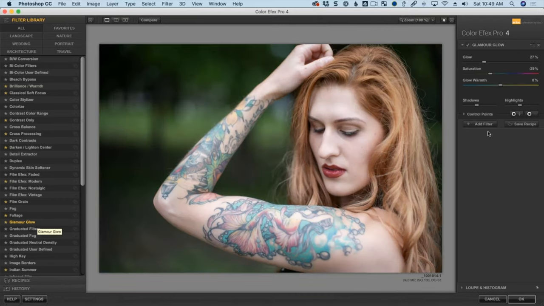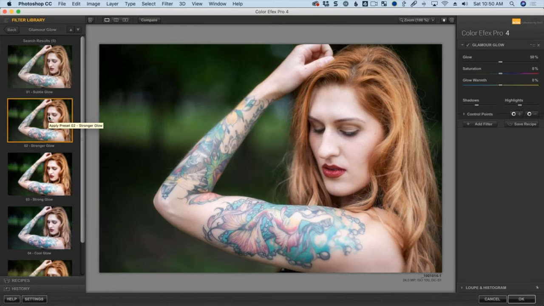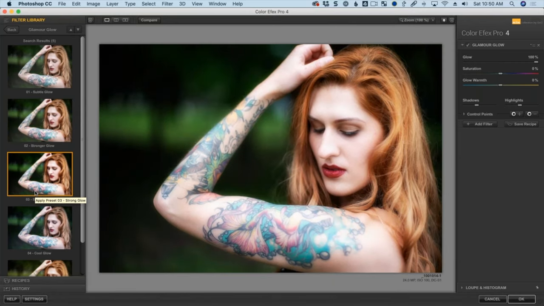All right, Glamour Glow, here we go. Let's actually look at the presets in here. So this is doing some of that softening that we were looking at earlier, but it's got a little bit of contrast, a little high keying going on. It's basically a glam look that is a bunch of other effects combined into one. So if you're looking to take that wedding photo, for example, and just add that instant glow and high key look and a little bit of extra saturation and so on, you've got it all here in one.